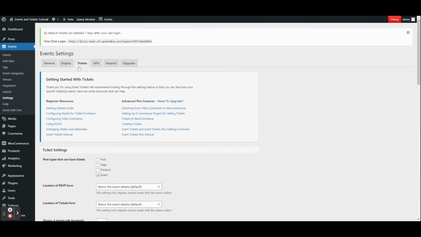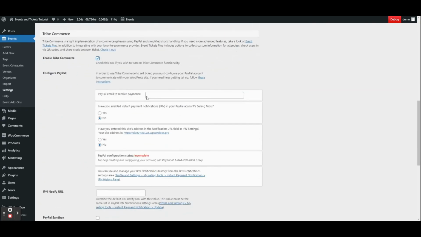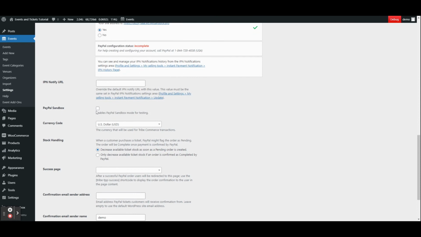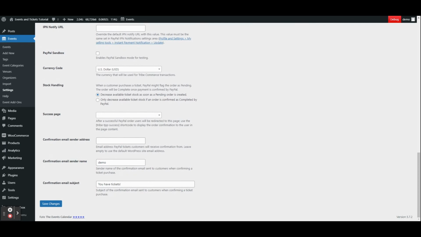So to enable that, we can go to the Tickets tab, scroll down, and enable Tribe Commerce. You want to throw in your PayPal address here, and you want to take these steps to actually set it up correctly. And once you've done these steps, you can click yes. Then you can enable Sandbox if you just want to do some testing, and then make sure to turn that off before you go live. And you can choose a page to redirect people to after they've made a purchase, confirmation email sender address, etc., and then click save. Once you've done that, we will be able to add tickets to our events.